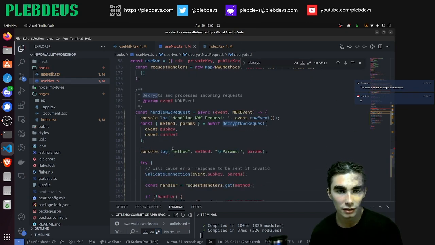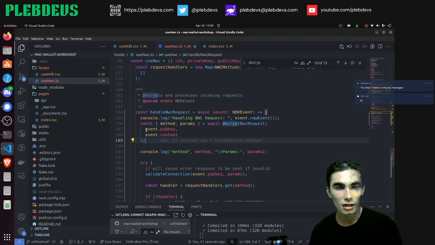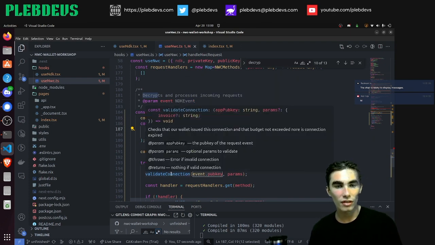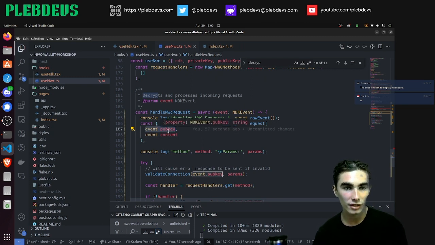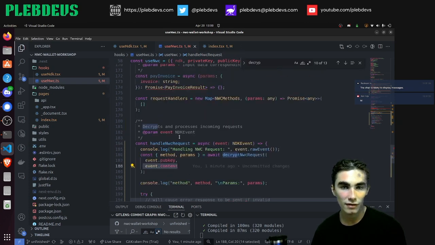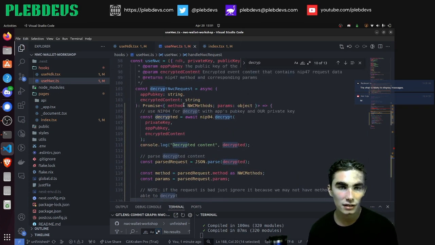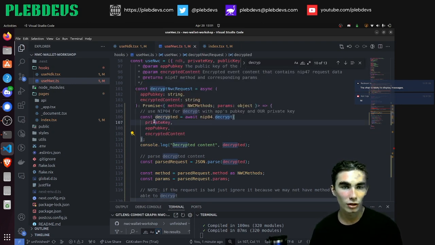request handler, you can see we're taking in an event, calling our decrypt function with the event's public key. So the app is going to be signing this request event with the private key in that Nostr Wallet Connect URI, and because it's signed by that private key, the event will have this pubkey property that's the app's public key, and we're also getting the content from the event. So when we pass that to decrypt NWC request, we now have the app's public key and that content that is currently encrypted. And then this is our wallet's private key.